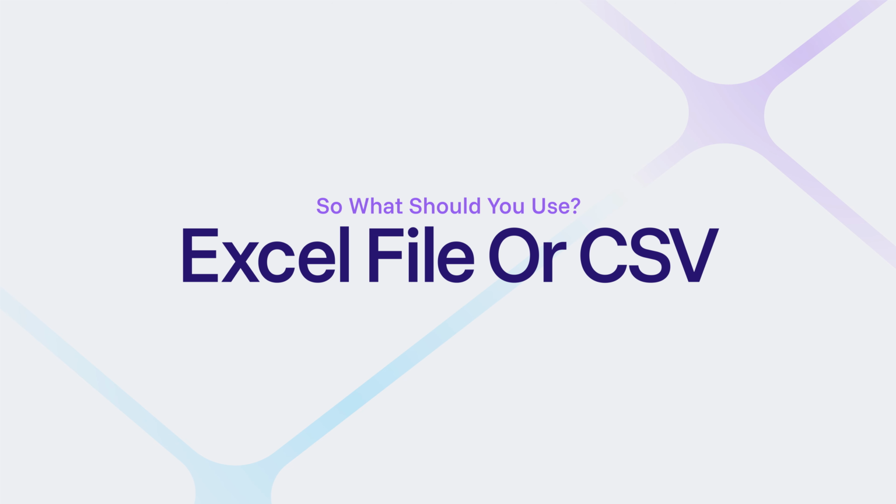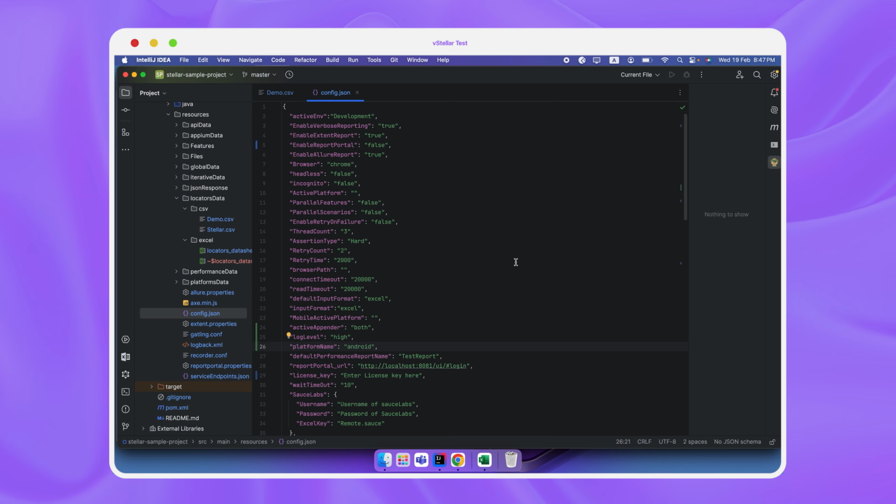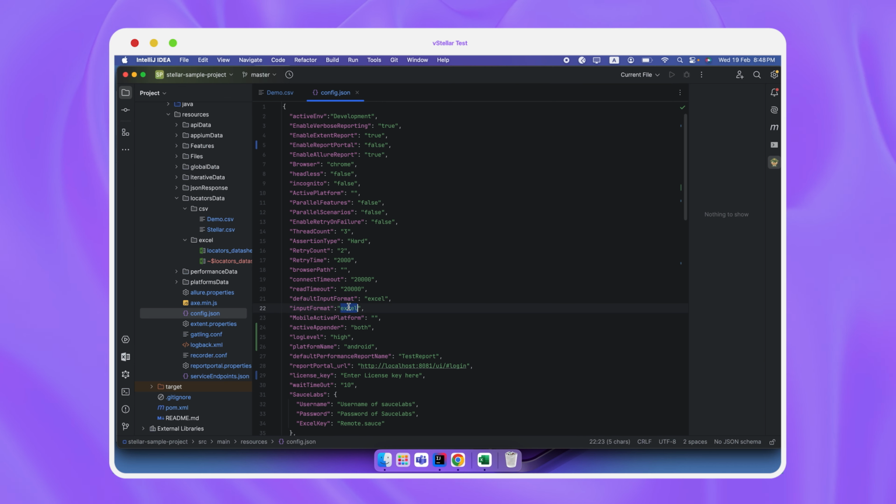So, how do you decide whether to use Excel or CSV? That decision can be made in the config.json file of your project. Inside the file, you'll find 2 fields: default input format and input format. If you choose CSV as the input format, it will take priority over the default input format, Excel format.